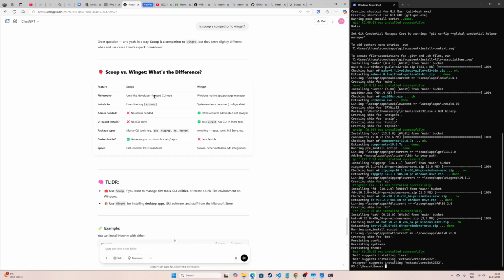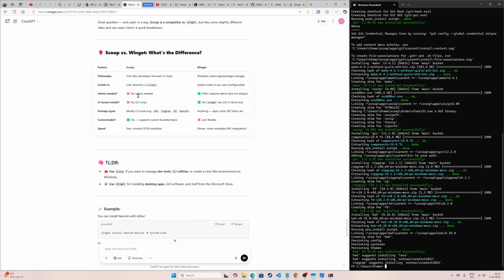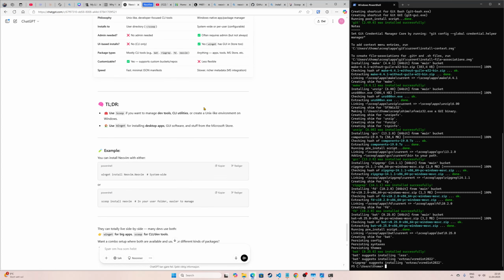So Scoop is Unix-like developer-focused CLI tools. Great, no admin needed, no UI, package types mostly CLI tools. Okay. Good to know.